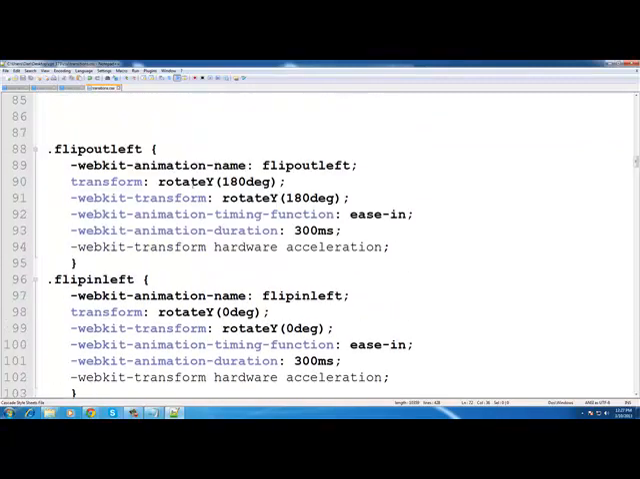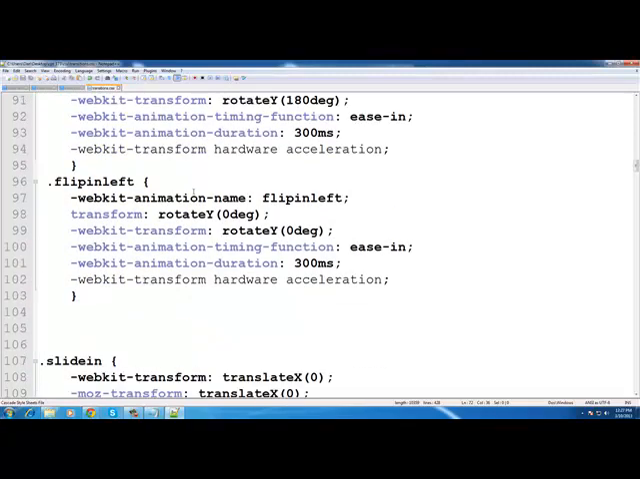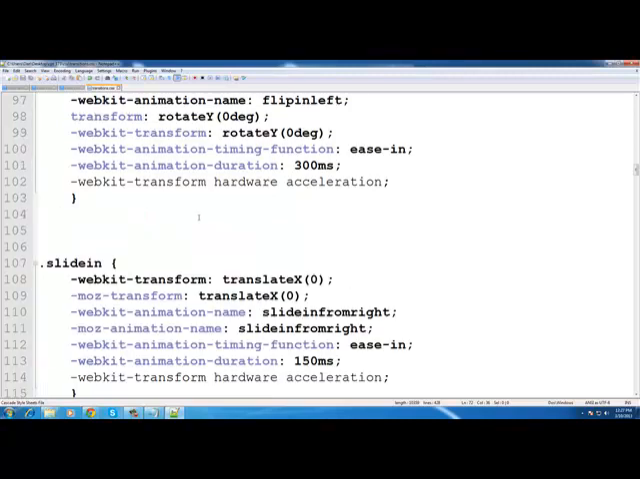Okay, so flip out left will actually just flip a div. I don't really use it because native animations are a little bit better at this point, so it looks kind of choppy, so I don't really use flips, but I would stay away from it.